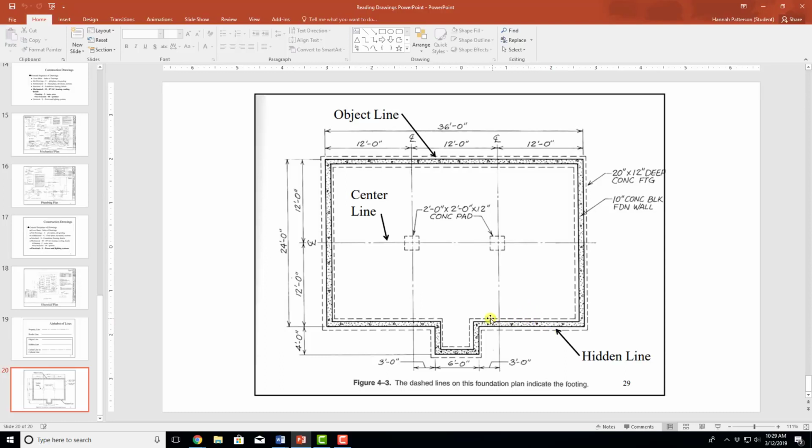And then this dark line means it's an object. It's something you can actually see. So right here, it kind of looks like it's pointing at the dash one, but the object line is actually this solid one that goes all the way around. So here's another hidden line. So it means that there are going to be columns right here. So that's what this is right there, a hidden column footing. So that's pretty much what you need to know about the lines. So that's the end of the PowerPoint.